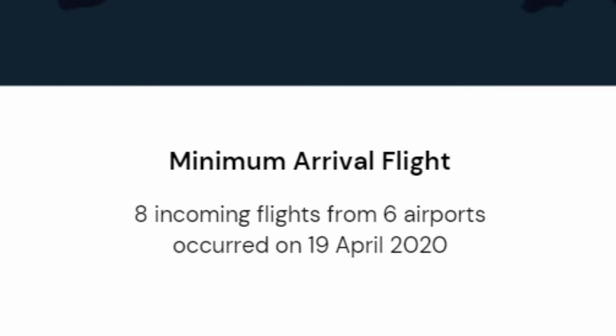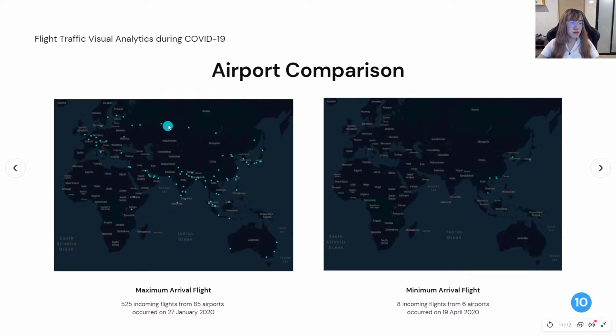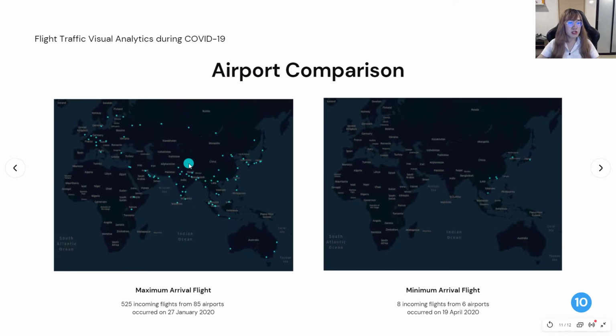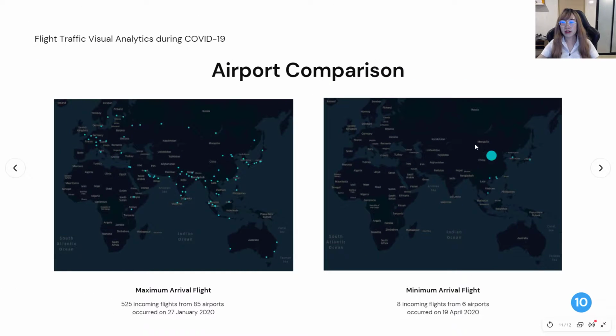Compare with the date that had the minimum international arrival flights, 19 April, which I will take on the right side. The maximum international arrival is 525 incoming flights from 85 airports. The light blue dots indicate the airports that had a destination to Thailand, but it decreased to only 8 incoming flights from 6 airports on the minimum international arrival day.